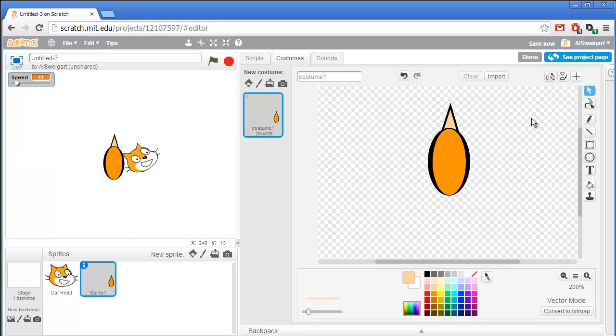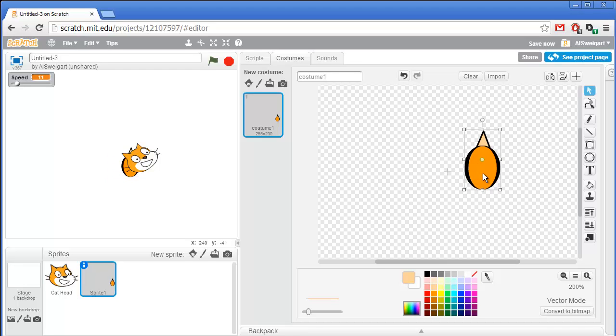Okay, well this entire thing is kind of big when we compare it to the size of the head, so let's shrink it down. I'm going to select the entire sprite and then just shrink it down a little bit. Maybe that big? That's a little too small. Well, maybe let's make it a little bit wider. That's pretty good. And I'll set the center a little bit below the center of the oval, maybe right about there.